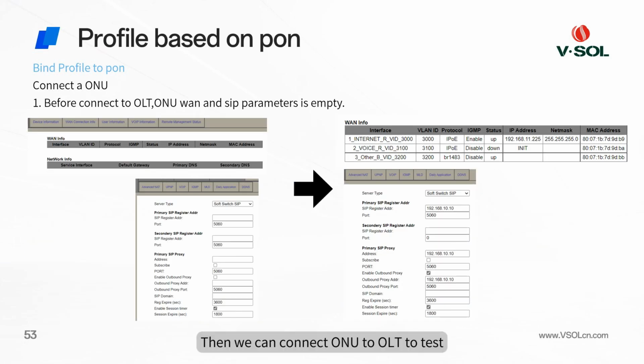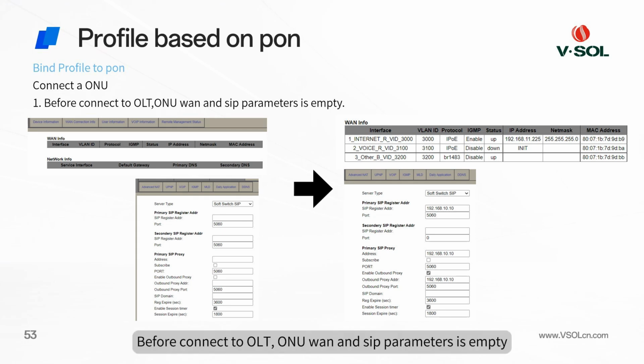Then we can connect the ONU to the OLT to test. Before connecting to the OLT, the ONU WAN and SIP parameters are empty. After the ONU registers, wait some time for the ONU to apply all configuration. You can see the ONU creates 3 WANs as in the profile, and all the SIP parameters are the same as the OLT profile. That means OLT Autobind configuration is working normally.